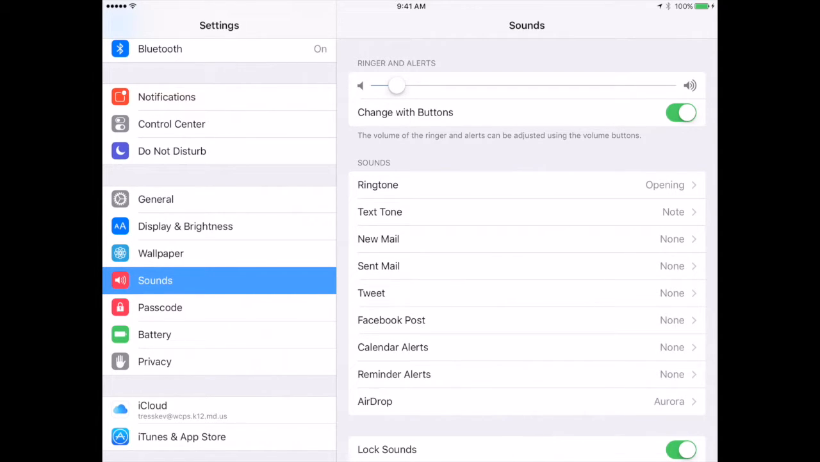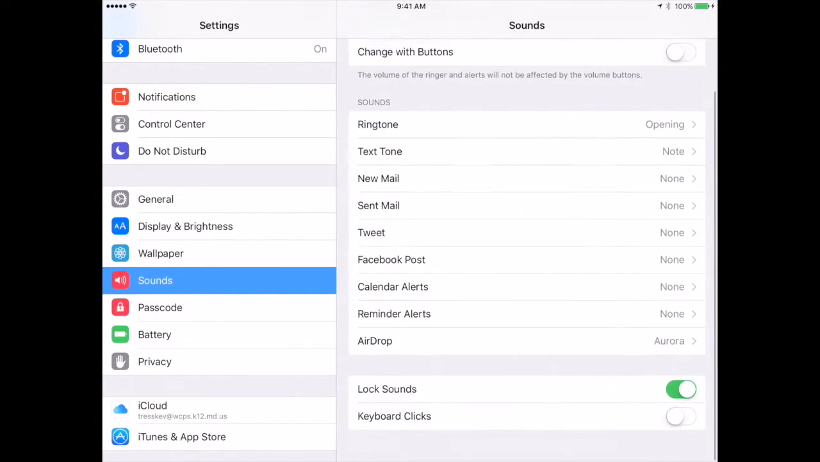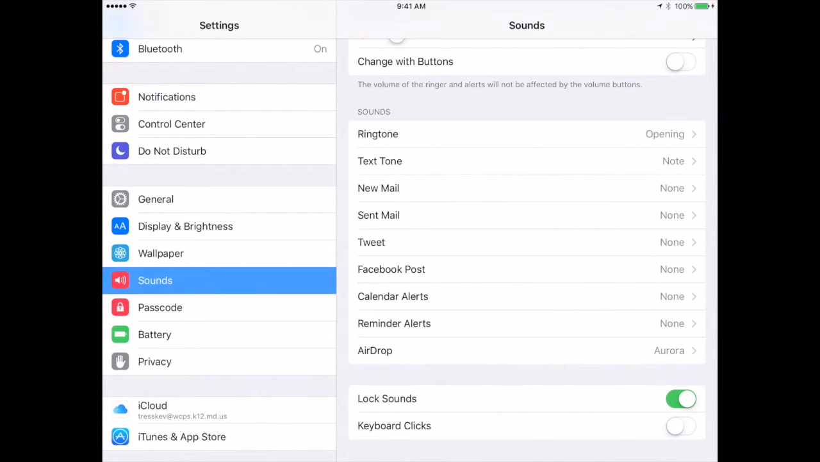If that is turned on, change with buttons, the only thing that will be controlling is their ringer and alert volume level. If that is turned off, I actually have to come into my settings and go under sounds to make that change for ringers and alerts. You can also change for your students, if they are going to be sending a new mail, what that noise will be when they send it.